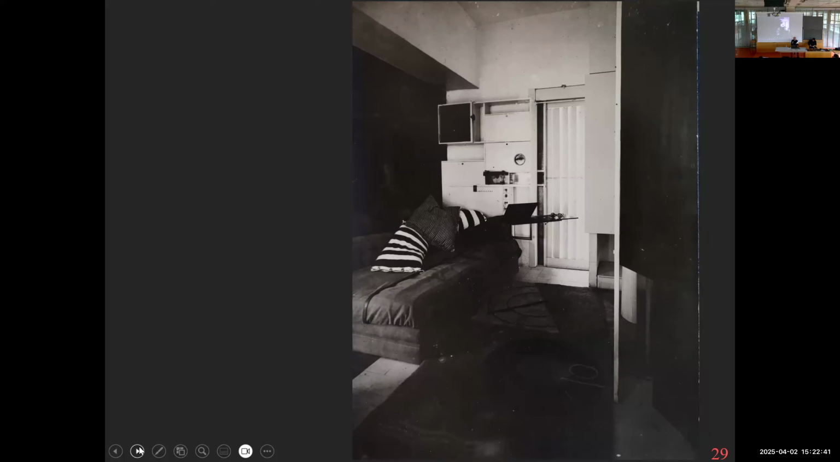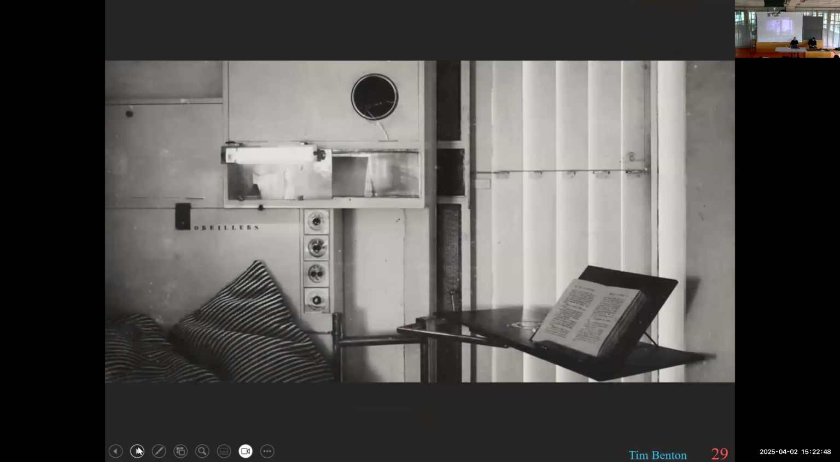So everything that you need in this space, she designs for, to the point of having a special table that cantilevers out and swings round with a book stand so that you could read in bed. This is the absolute opposite of Le Corbusier or Marcel Breuer or Gropius or any of the modernists. You design for particular living purposes.